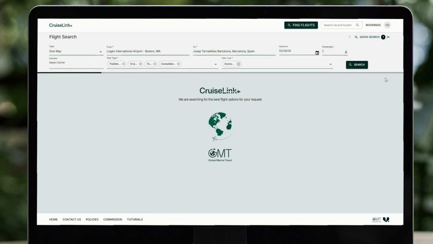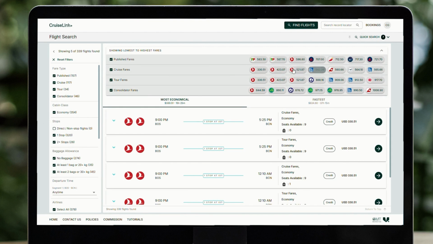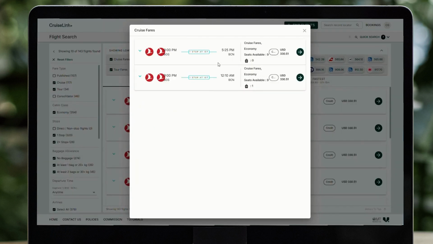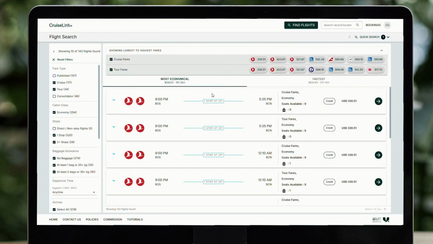Each flight result provides key details to help you make an informed choice. You'll see the fare type, class of service, available seats, luggage allowance, and routing information, including whether the flight is non-stop, where it connects, and the total travel time.